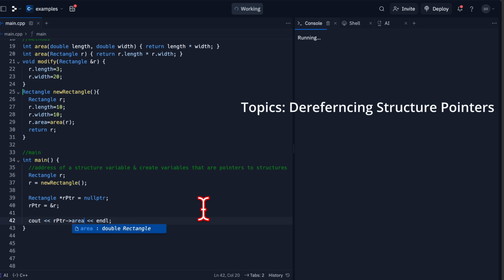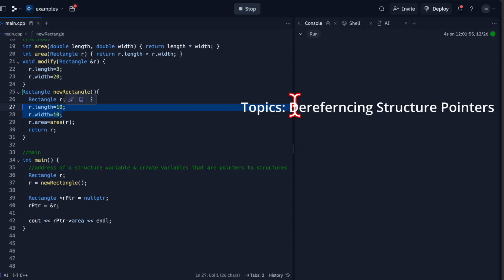And if we run this, you can see it's going to print the area, which, given the length and the width, not modified, it should be 100.